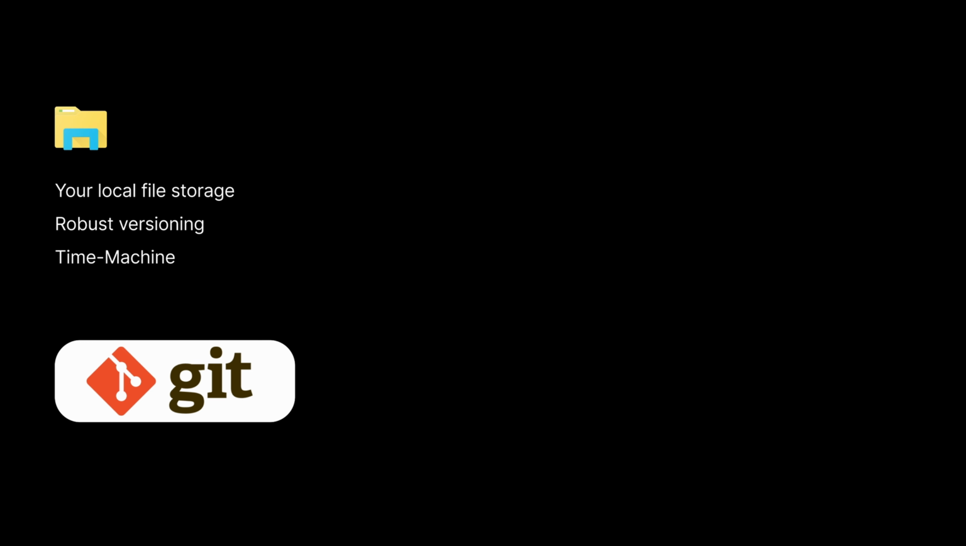In the most simplistic way, you can think of Git as something running on your local machine. It is responsible for your local file storage. It has a very robust versioning system and the ability to use kind of a time machine mechanism where you can actually revert to the previous version. So think of Git as something that is running on your machine locally.